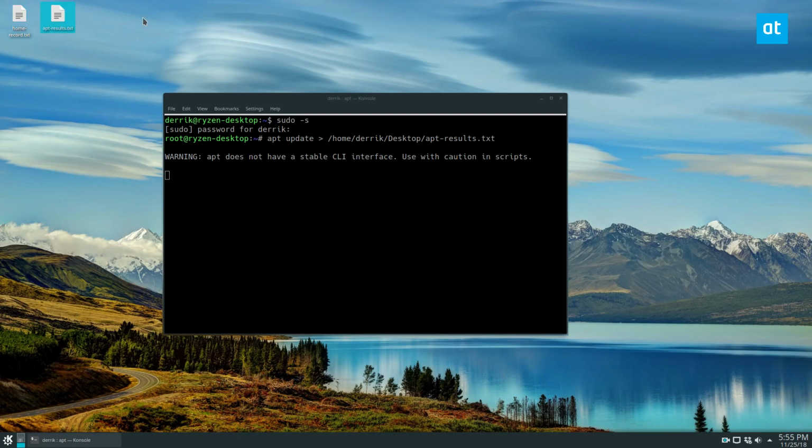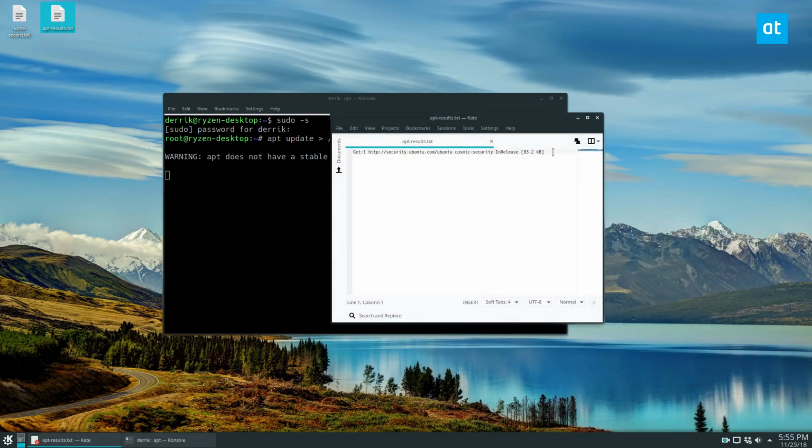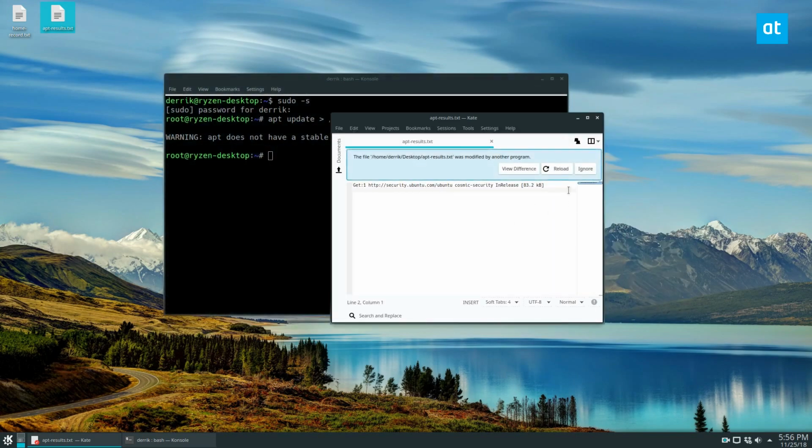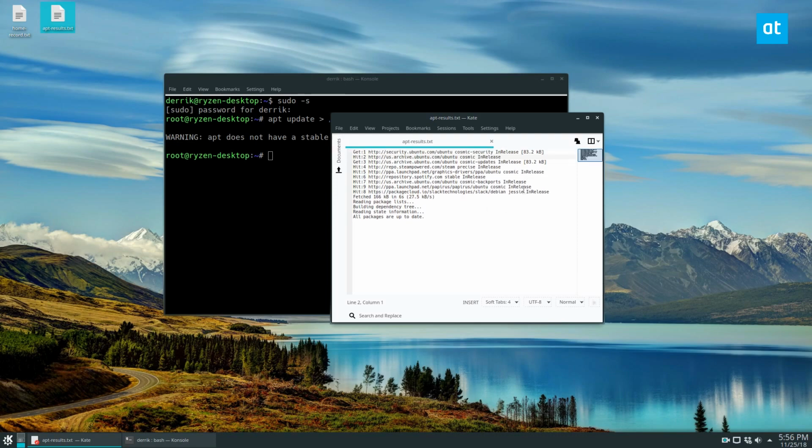And then I can open up apt results in the text editor, and we can see that it starts to input a command. It doesn't do it with every one of them, so some of them you're going to see it doesn't have a good scripting interface, but basically that's how that works. You can send stuff to a file.